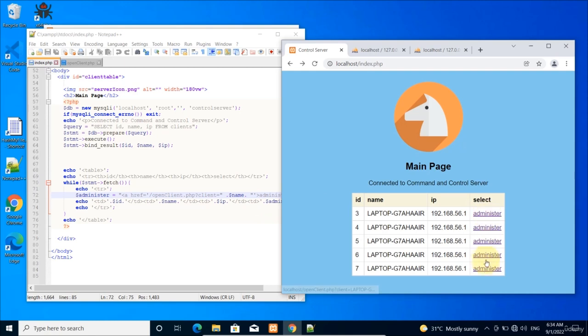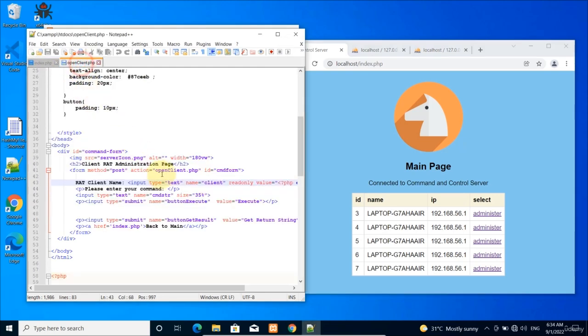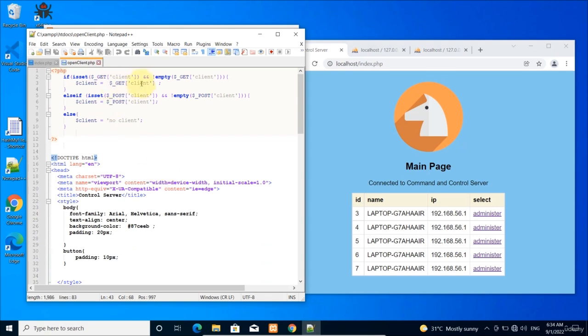So when you click on administer here, it will post this to OpenClient, and OpenClient will receive it. OpenClient will then extract the key and the value. You will check first whether the client key has been set. That means whether you clicked on this. If it has been set, you will then check whether it's empty. If it's not empty, then you will extract the value. So the value will be this name here, and you will save it to this parameter client.